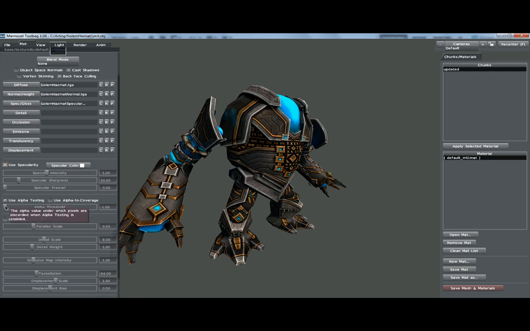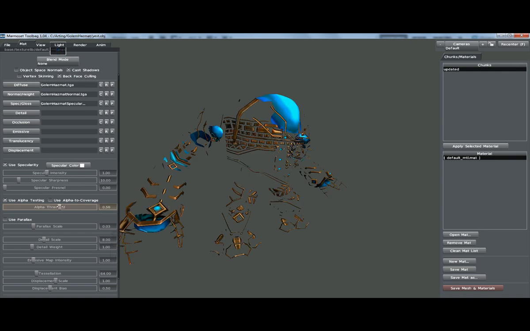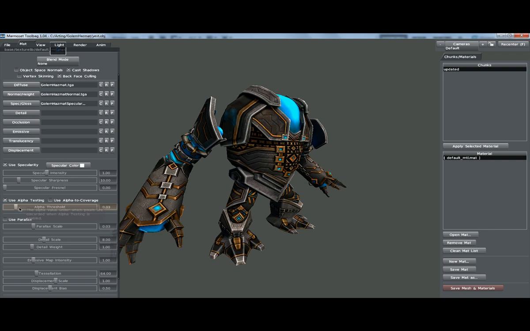If you want to turn on alpha testing, if you have an alpha mask, you can turn up the threshold and that will define when it's going to start cutting out. I don't really have any cutouts for my model on this particular character, so I'm just going to turn off alpha testing.